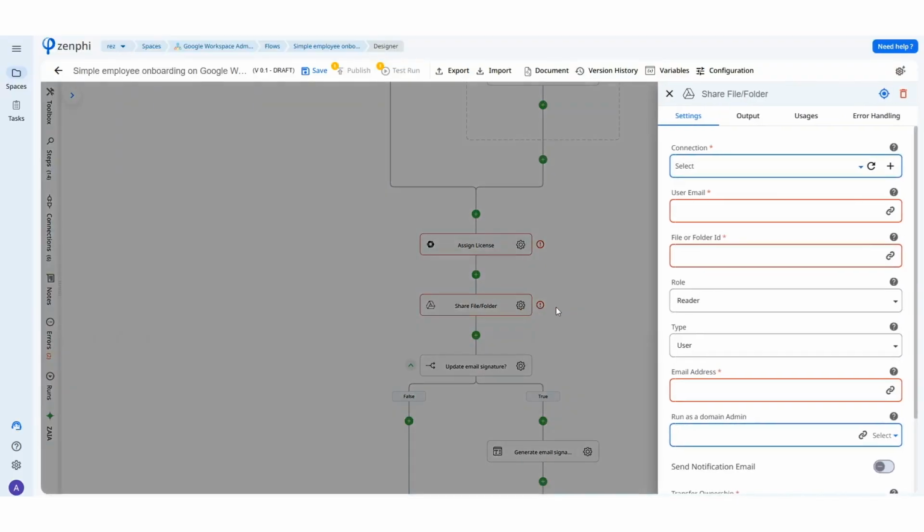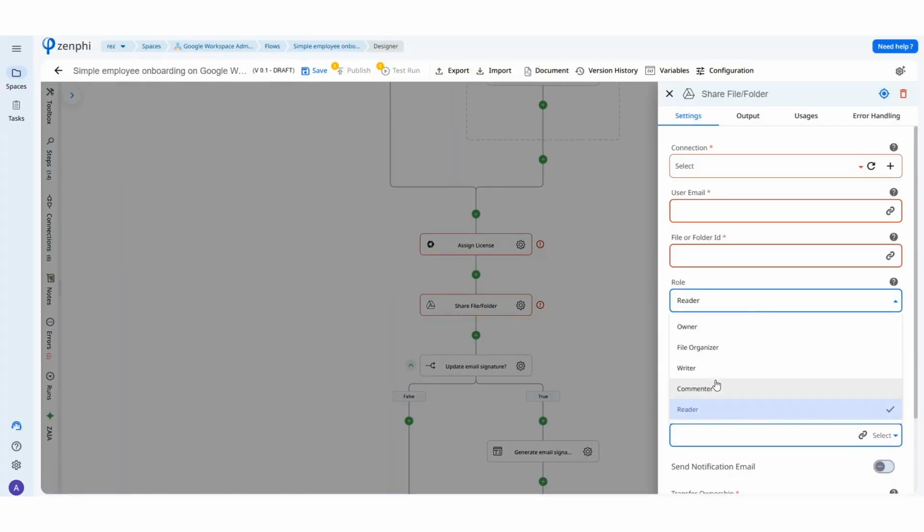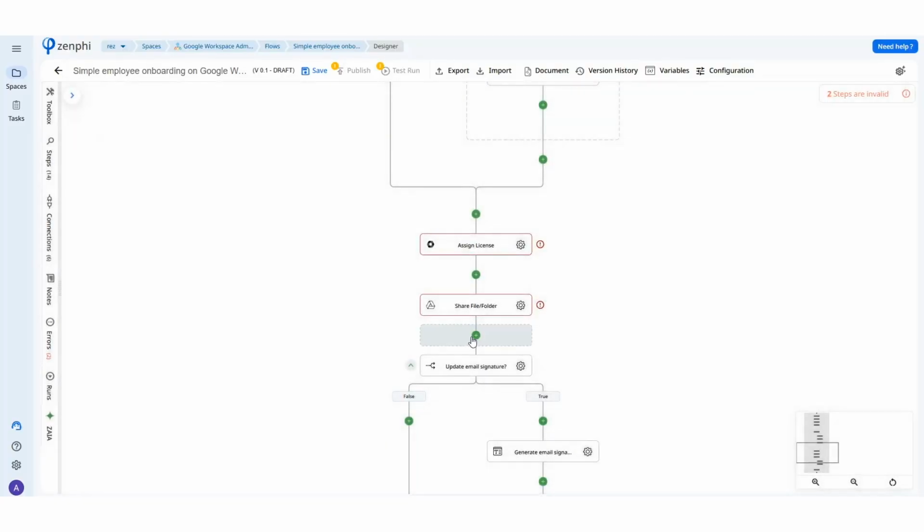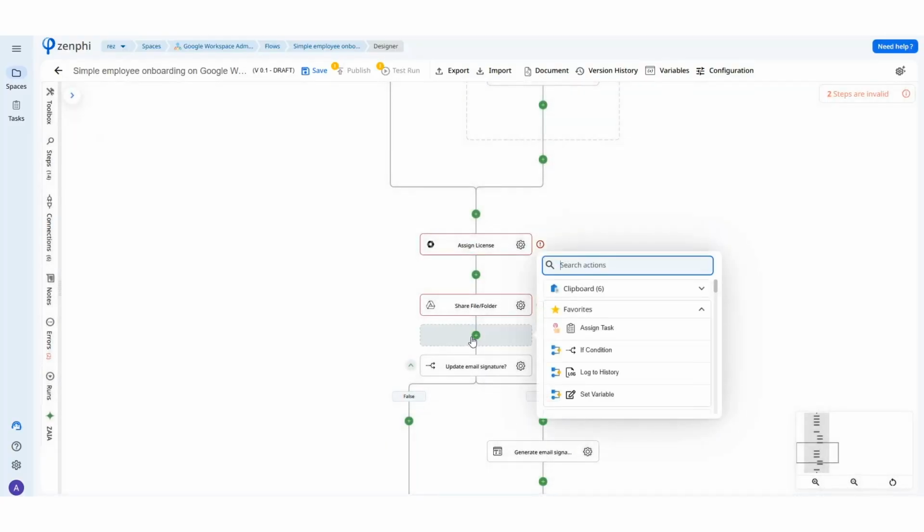Let's drag in the Google Workspace Share File and Folder action. In the Settings panel, provide the department folder reference and map the user token to grant access with the appropriate permission level. This guarantees the employee has immediate access to team resources.